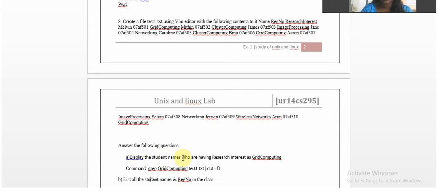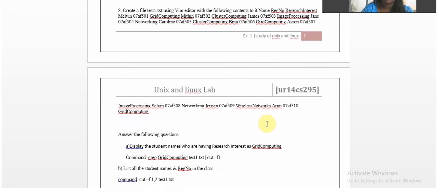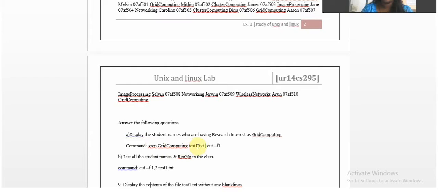First question is display the student names who have research interest as grid computing. Here Melvin, Binu and Arun. These three people are the only ones interested in grid computing. For that, the command is grep grid computing test1.txt, pipelined with cut -f1. This cut -f1 gives only the name, as they have asked us to display only the student names.